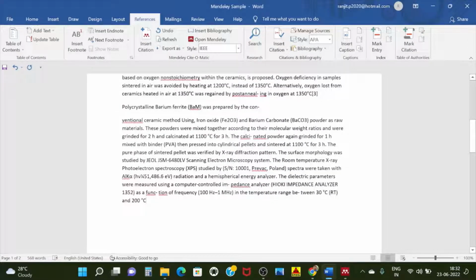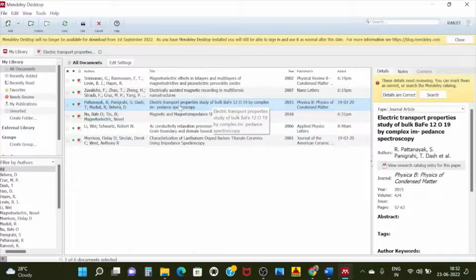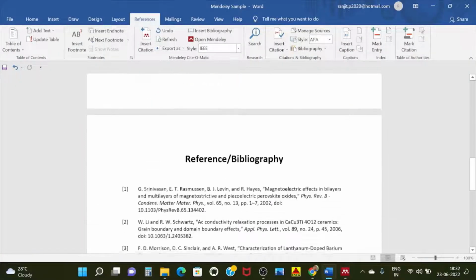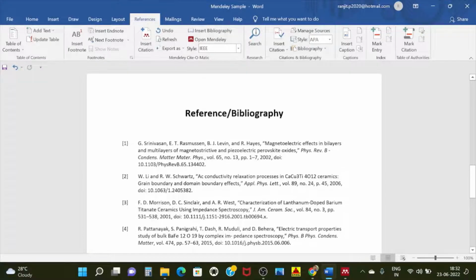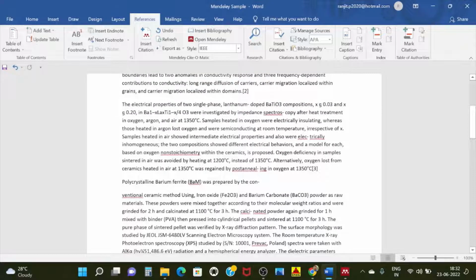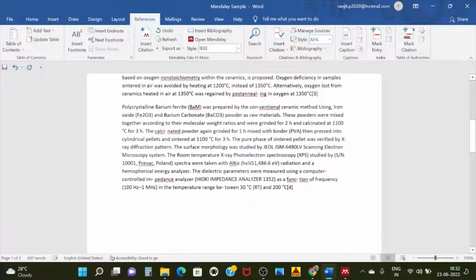And here I have to give the citation. The cursor is already there. Click on insert citation. Go to Mendeley desktop. Click on the corresponding journal and then click cite. See, number 4 came. All the information about that journal automatically came. Likewise, you have to cite for your project report or research paper.